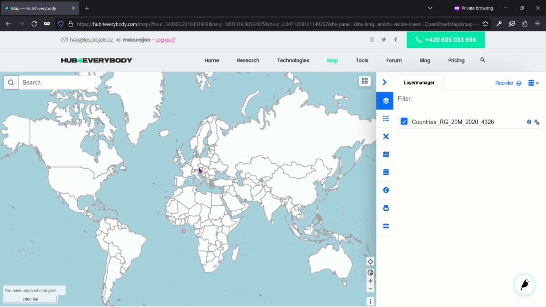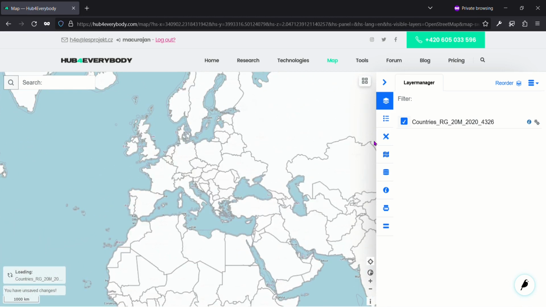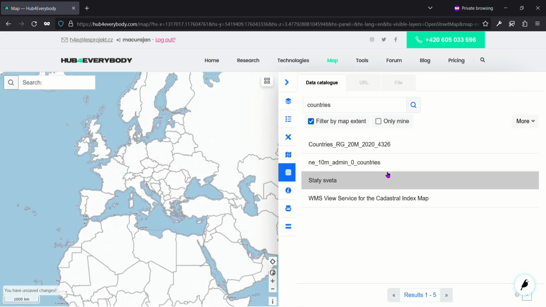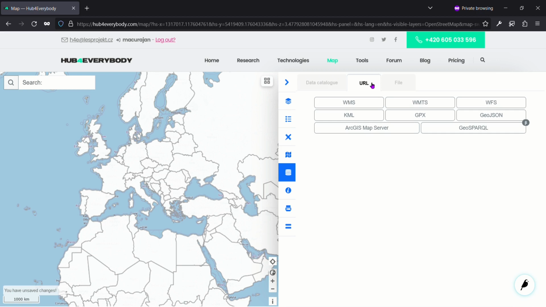The second option how to add spatial data to your map is via a URL. In the corresponding tab, there are several sub-options. You can add layers from standard OGC services like WMS, WMTS, WFS, etc. Or you can add vector data which are available publicly on the web like KML files, GPX files or GeoJSON. You can also add layers from ArcGIS map server, or you can create a layer based on a query to a SPARQL endpoint. As an example, I will now add a new layer from WMS server.